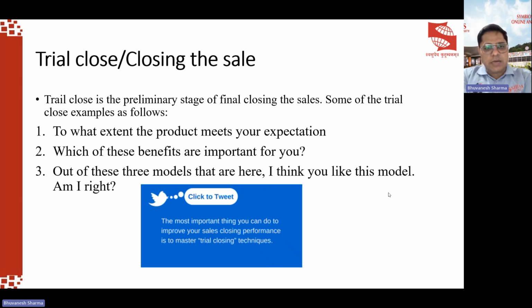Some trial close examples: To what extent does the product meet your expectations? Which of these benefits are important for you? Out of these three models that are here, I think you will like this model, am I right? I hope you like this.